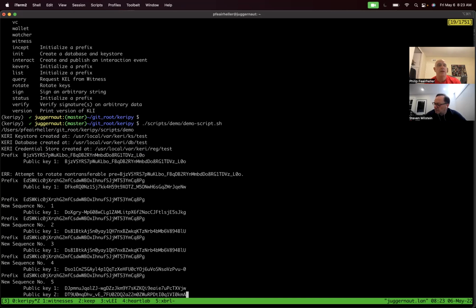Okay. All right, so we'll quickly go through the different commands that I already talked through in the script. We created the key store and the database, and we created a credential store as well. You can see I have write access to user local var KERI. Under keystore, created a test, under database test, and reg for the registry for the credential store. It created test. This is the non-transferable identifier that we created. It has a derivation code of B at the beginning of it. And interestingly enough, the public key is also the identifier. Here's the error that we generated because we attempted to rotate a non-transferable identifier.